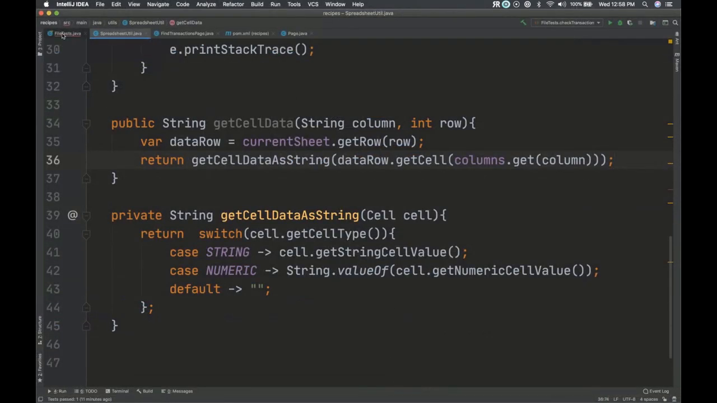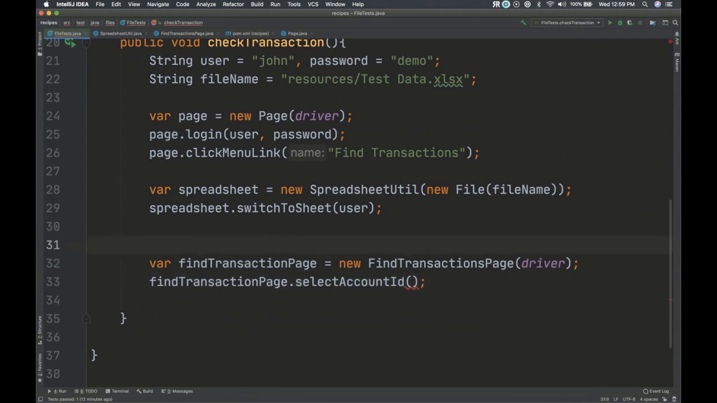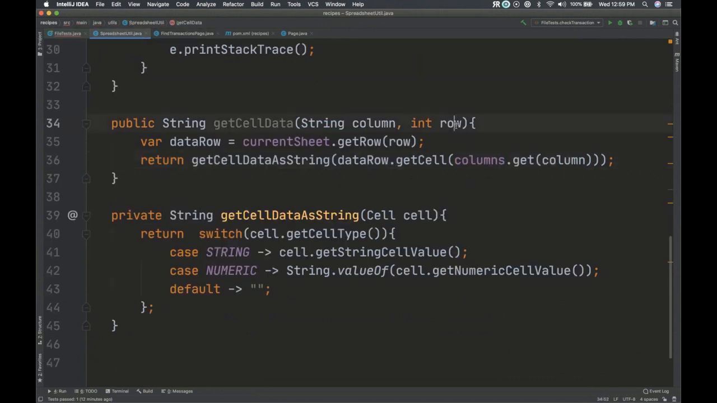So in my test, I want to go ahead and call that. So in my test, I can say select account ID. Oh, okay. This is on the web. So select account ID, and then I need to give it the account ID, right? All right. So let's make some variables here. I think this thing also takes a row, right? Yeah. So I need to know the row.